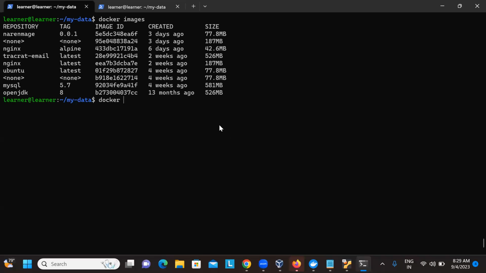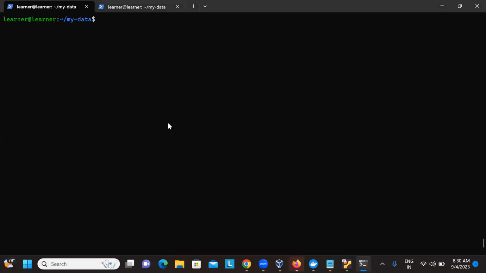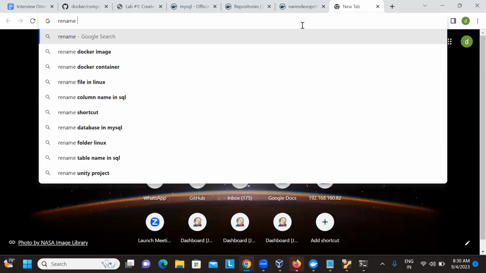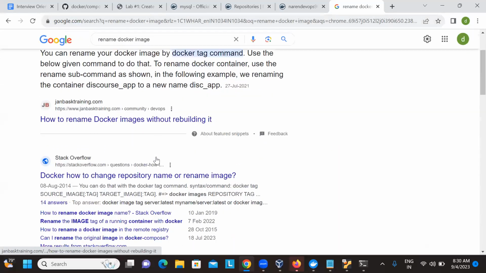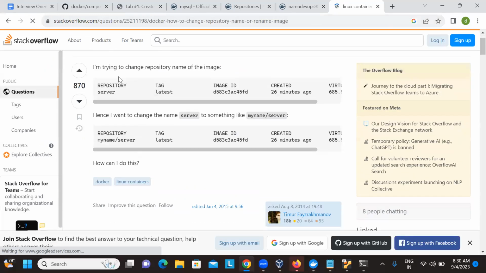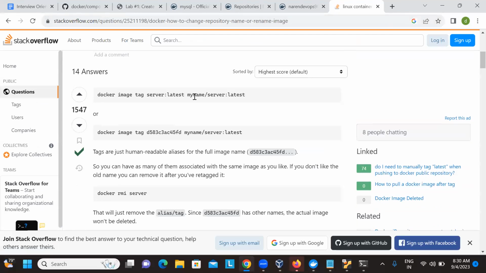So if you want to rename the image, what you need to do is docker tag, which changes the tag name of this image. Track rat email colon latest, and then the tag name is latest. Okay, this is saying this is not the way to use docker tag to rename the Docker image. This is exactly what the image tag is for.